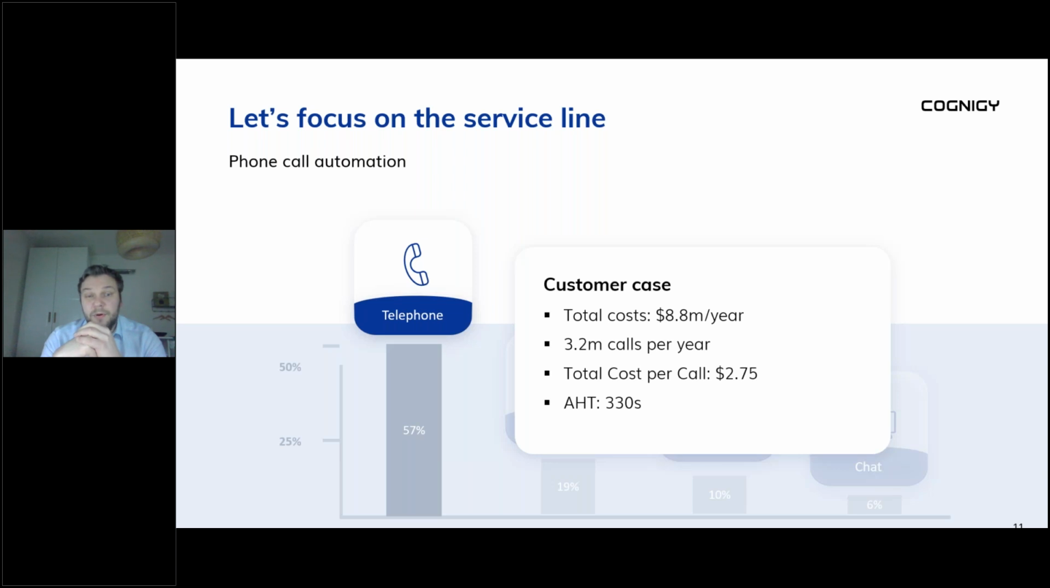So we're at $2.75 cost per call, right? With an average handling time of 330 seconds, so 5.5 minutes. And this 2.75 is rather conservative. There are definitely hotlines where a call costs more. You have a lot of overhead, you have office space, you have training, and all of that included.